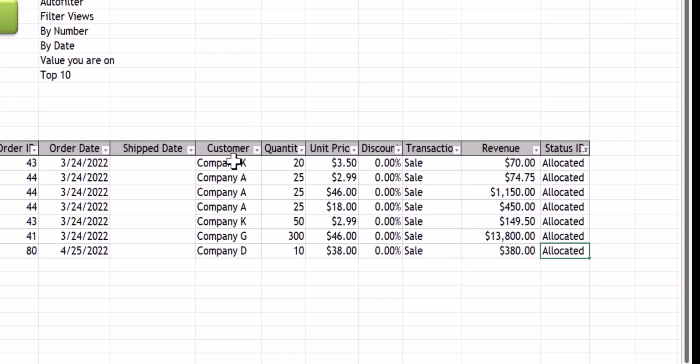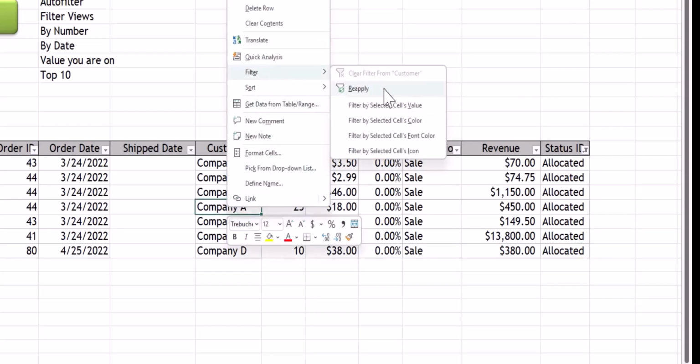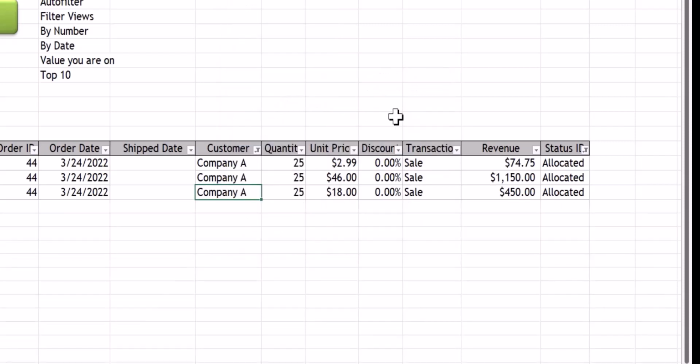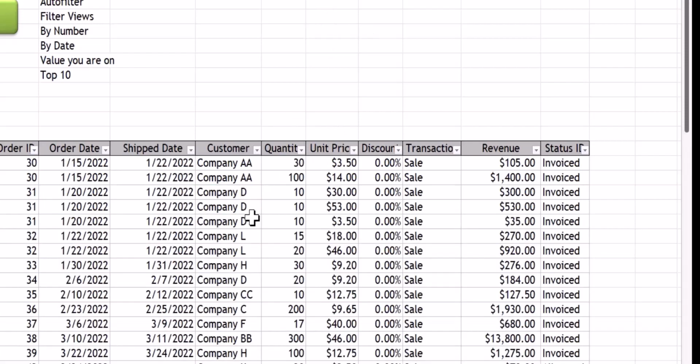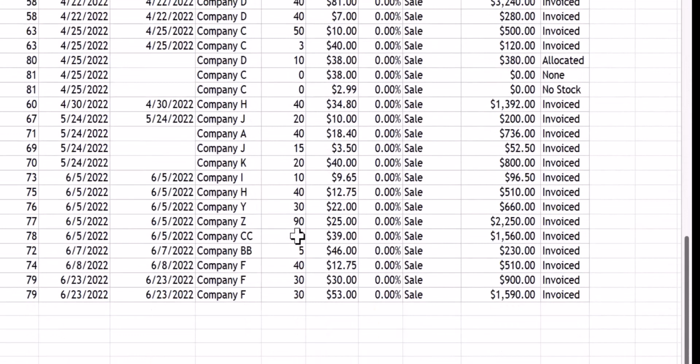So if I go over to the customer now and I just want to see what's allocated for customer A, I can click on that and then I can filter based on sales values. Now I got company A, the allocated items. I can copy that off somewhere else and work with it there. Okay, well, let me clear those filters off again. And the very last thing we're going to do, we have quite a bit of orders here.